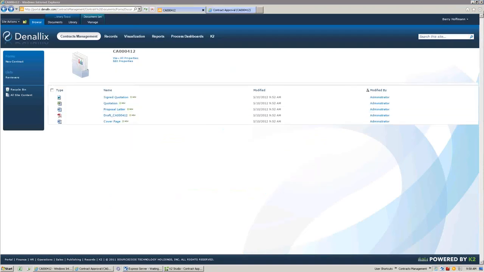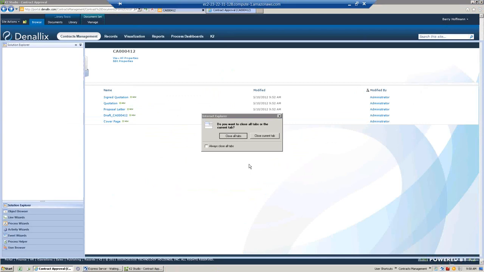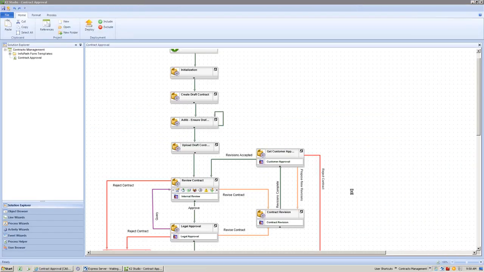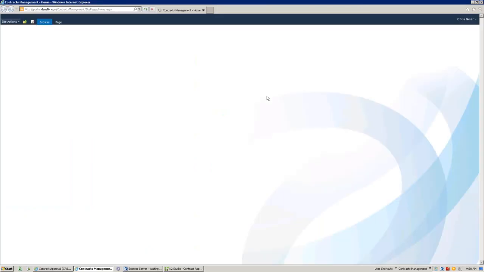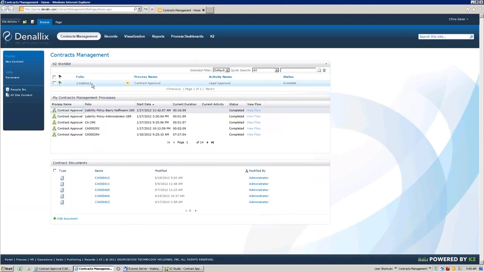So let me close Holly's browser. And I'm going to open up a browser from one of our lawyers. Here we go. Chris is in the legal space. And so Chris now has a task in his K2 work list dedicated to number 412, request 412 in contracts management. And rather than delegate or redirect to somebody else, I'm going to open it.